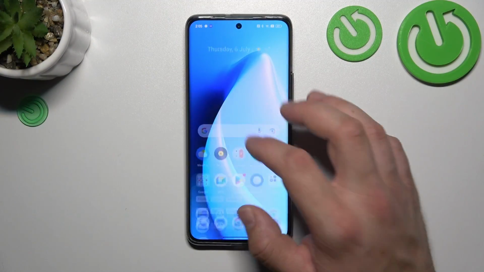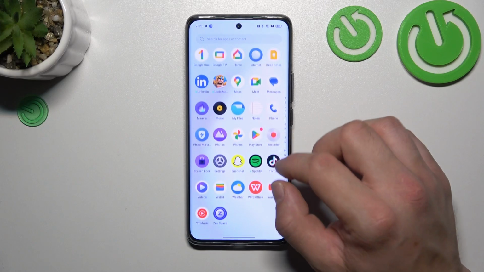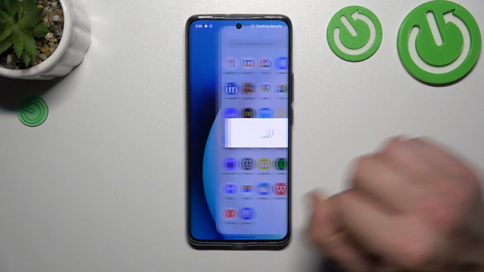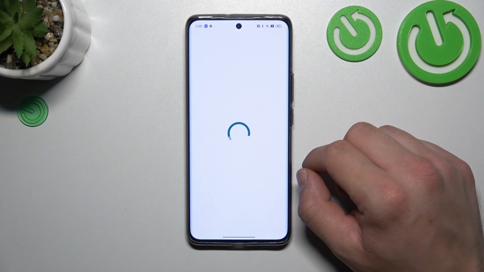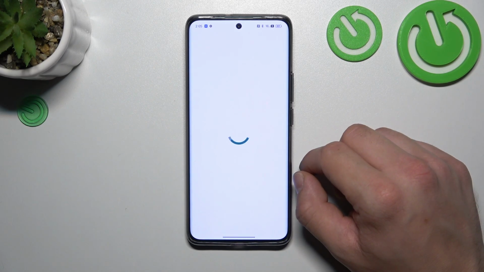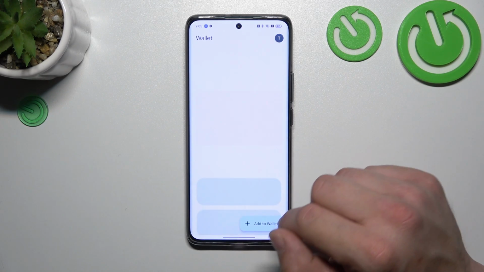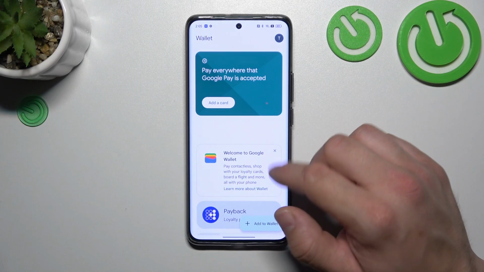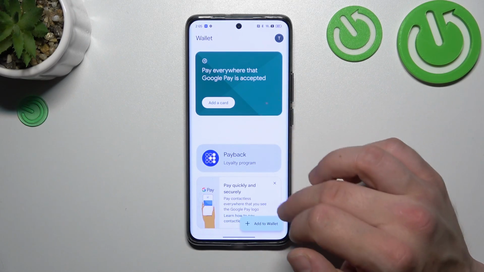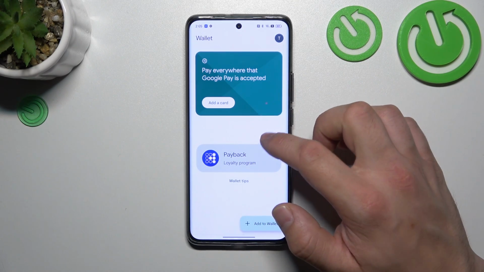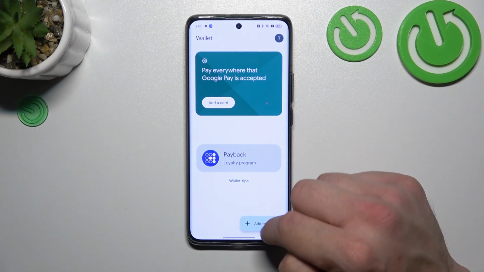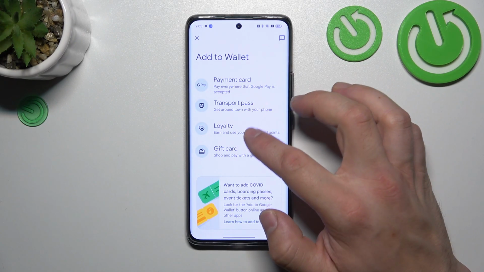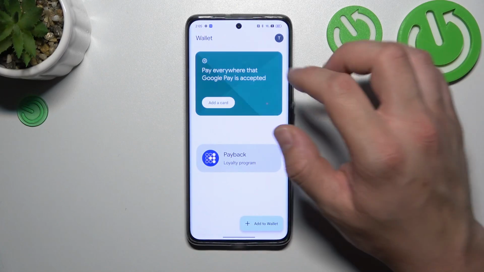In the beginning, let's go to Wallet. Tap View Wallet button, and thanks to Wallet app you've got access to your passes, and then you can add payment cards to your account. Also you can check quick tips and add new passes, like transport pass, loyalty and gift card.